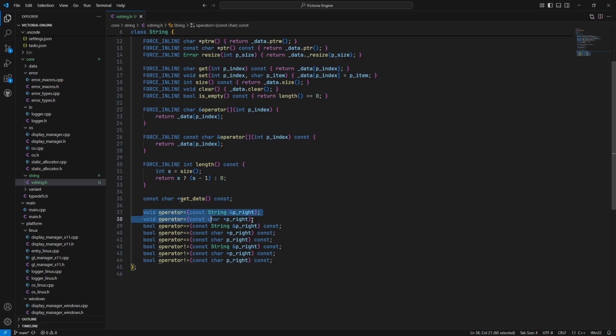So the operator equals here is simply assignment operators. These take a string on the right-hand side and assign it to the left-hand side. There are also equivalence operators. So we do the same thing for if two string types are equal, if two C strings are equal, and if individual characters are equal as well. And we do the opposite versions for the not equal operators. We also have some appending operators here, so when we want to create a string out of multiple smaller strings within code, we can also do these.